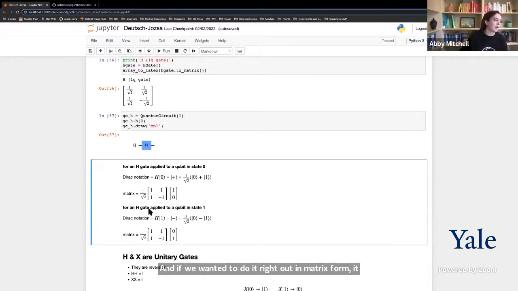Similarly, if we want to apply a Hadamard gate to the state 1, we would get what's called the minus state out. And this, again, if you expand it out, looks very similar, but instead of the plus here, you have a minus instead.